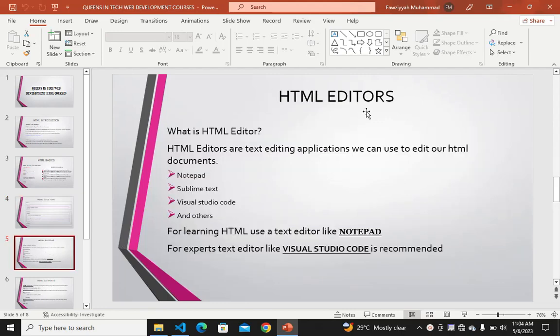So we have HTML editors. What is an HTML editor? HTML editors are text editing applications we use to edit our HTML documents. We have Notepad, we have Sublime Text, we have Visual Studio Code, and others.